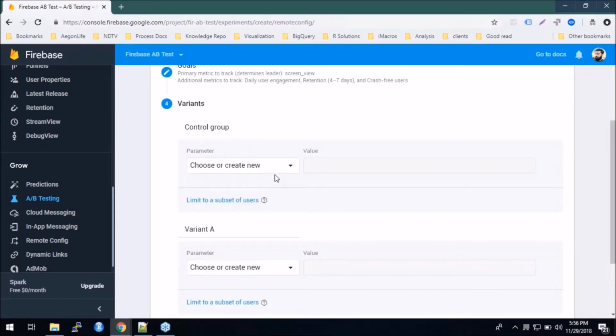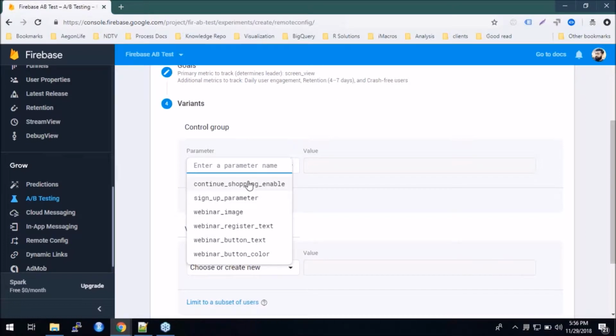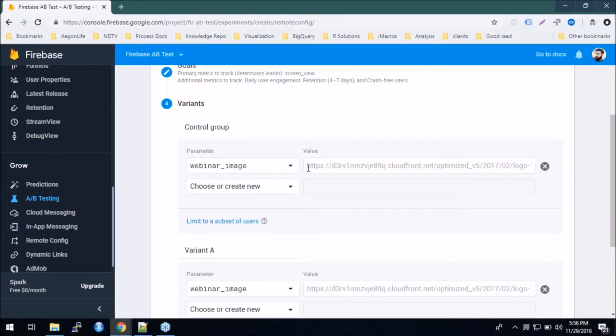So again, I do have the authority to create a control group. What I can do is put up parameters, which parameters I need to include inside this particular A/B testing, and I can put a value for that. So this is a default value. I already defined this parameter inside my remote config, and it is auto-populating the default value from those remote config settings.